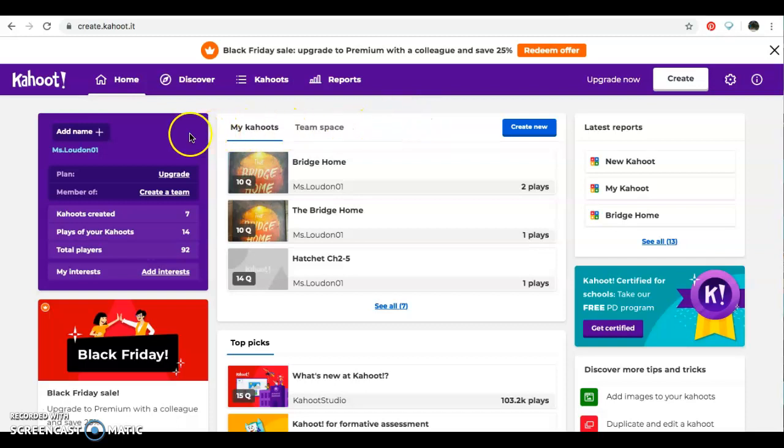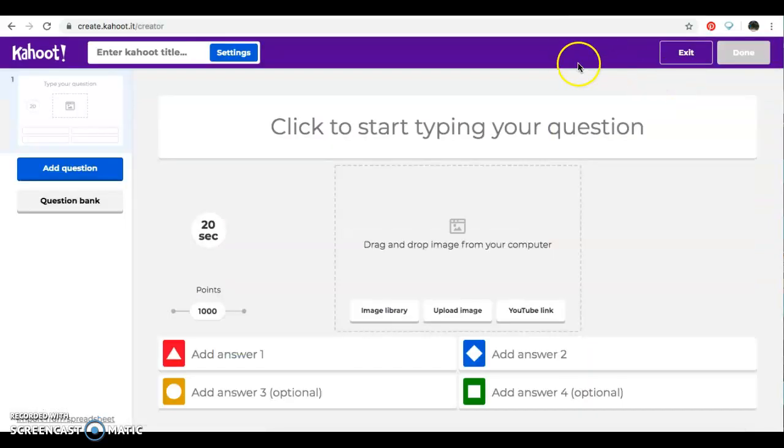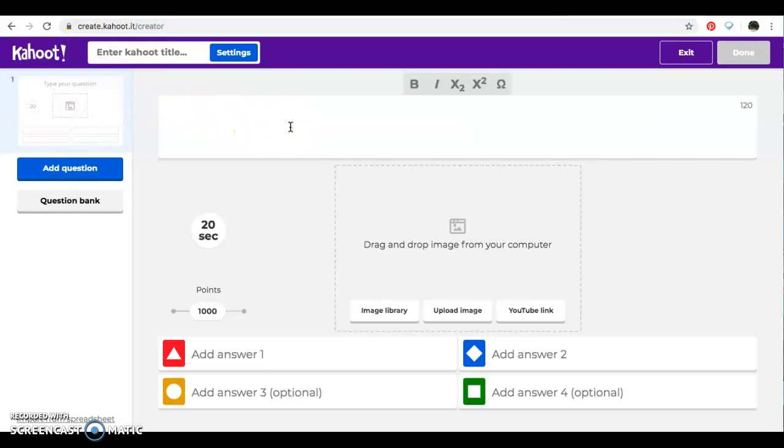Okay, so you can see that this is where it says Miss Loudon, that's my account, and here is a collection of other Kahoots that I already have made. Today we're going to go to create, so I'm going to hit the create button up at the top there. And you can see that we're right at question 1 here. So I'm going to click to start typing my first question.